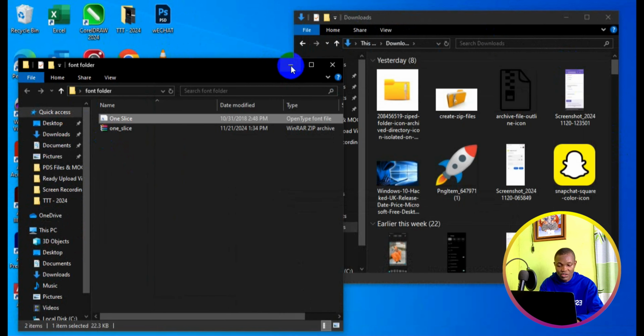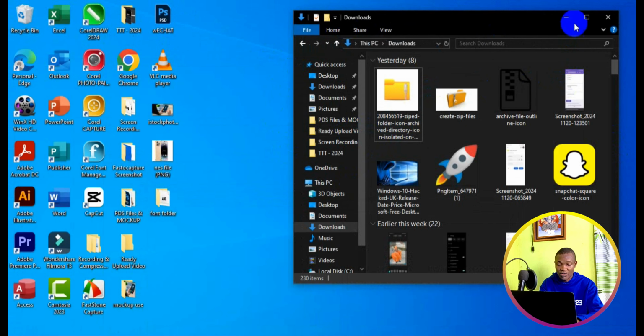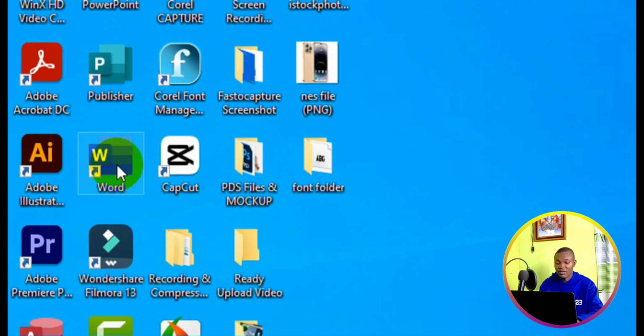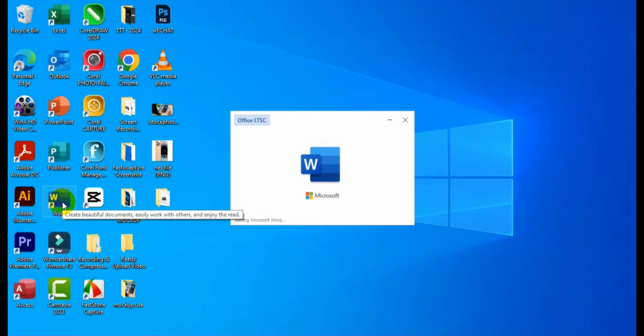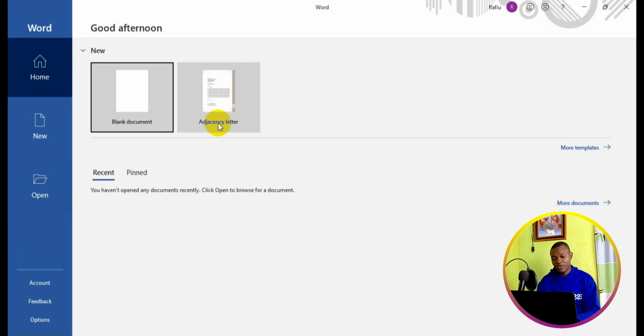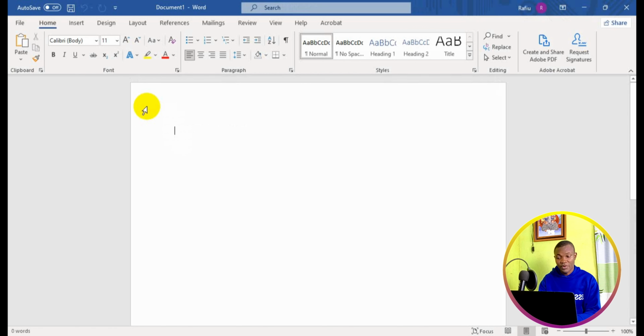Next thing we want to do is to open up our MS Word and then see how we can use the font in our MS Word. So here we go. This is my MS Word right here. I'm going to simply open it up. After you open up MS Word, the next thing I'm going to do is to simply click on blank document. Then it opens up like so.